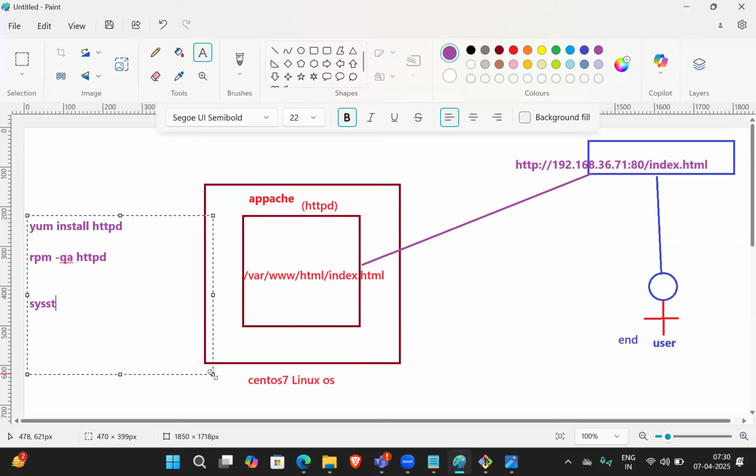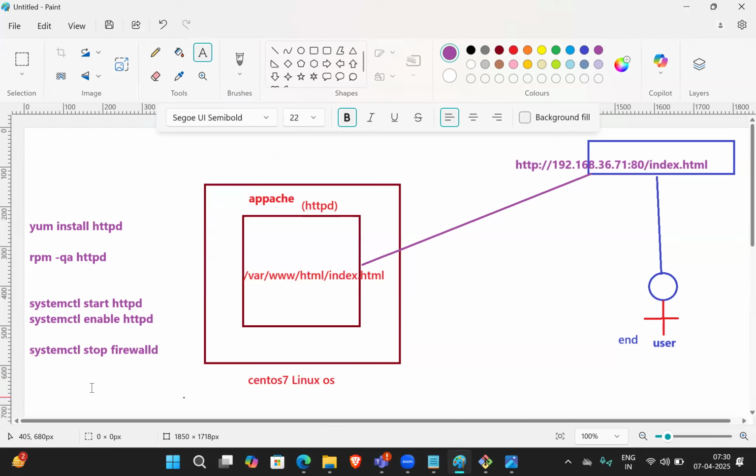systemctl start httpd, systemctl enable httpd. This enables it at boot level. And systemctl stop firewalld. Okay, so firewalld, and we can host our deployment file in /var/www/html. Then you can check it in the Apache in the browser.